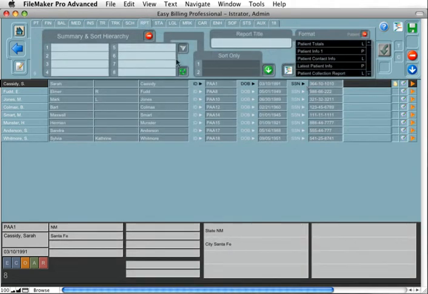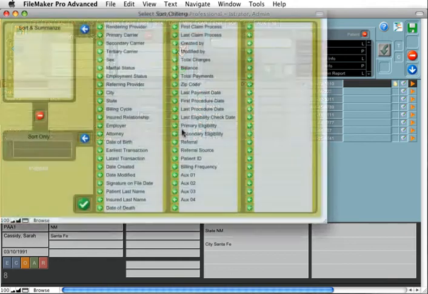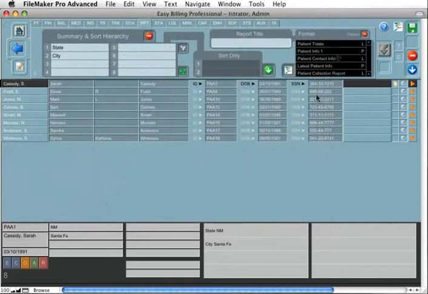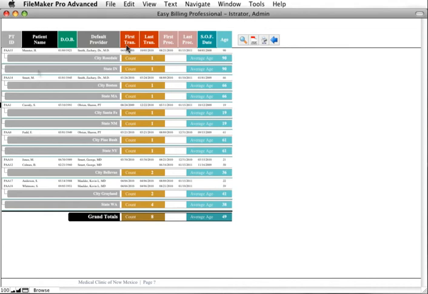If you wish to see a report of those patients, you could, for example, sort them by state, then by city. These will give you summaries. Let's say we look at the patient info report and then click on the report. This gives us a breakdown by state and city of all the patients accordingly.